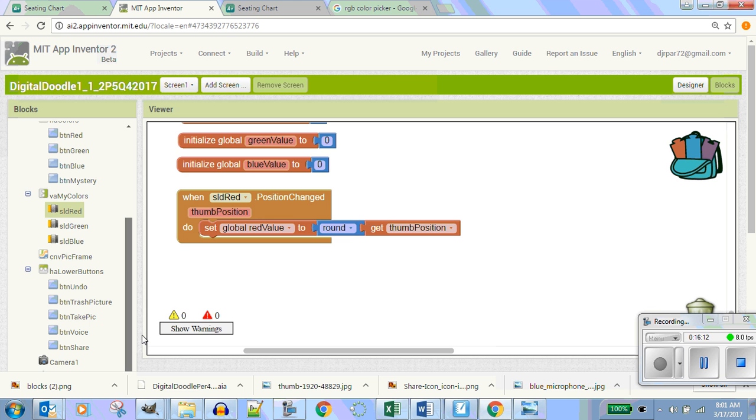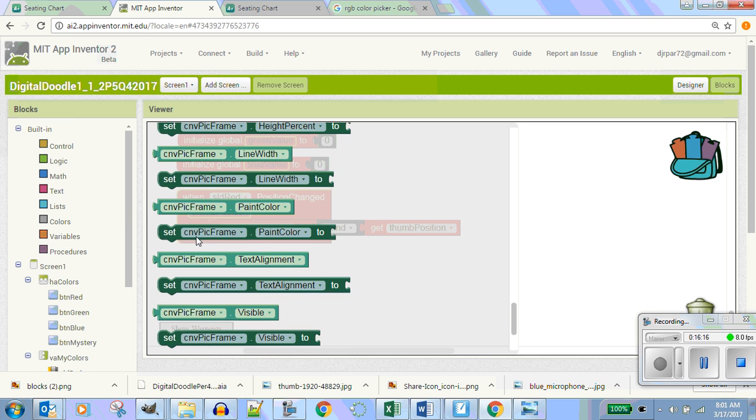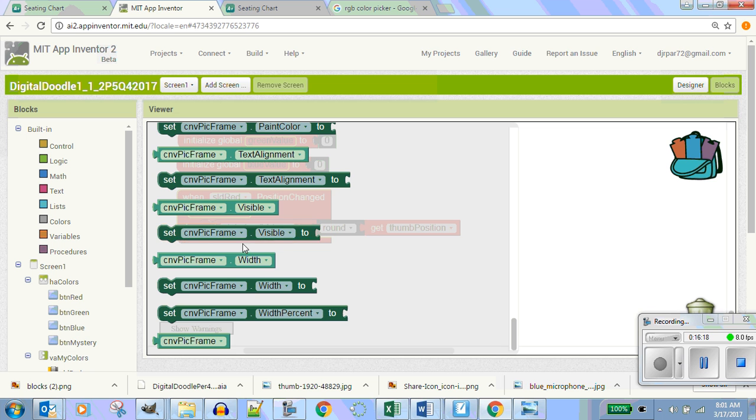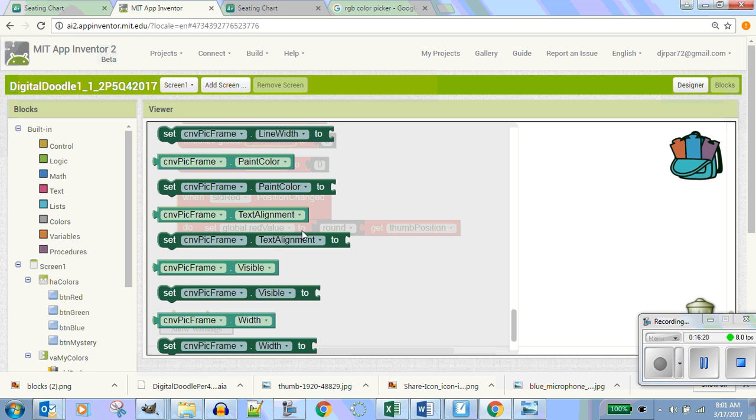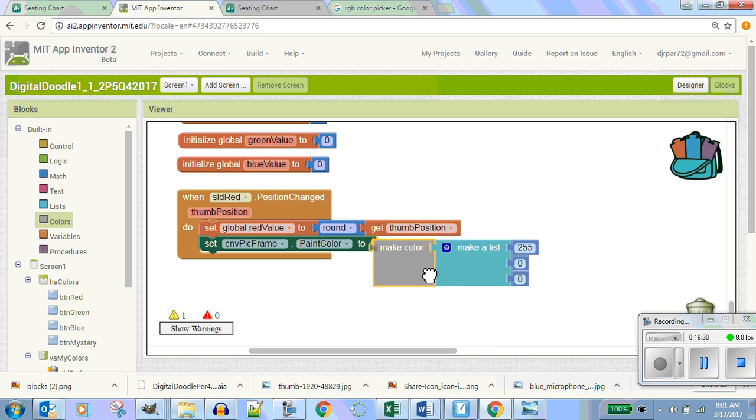Okay, where's my canvas at? Canvas pick frame. Remember how we did this yesterday? We changed the paint color. Where's my paint color? All right. Change the paint color to, and we're going to go back to our color box, make our color.